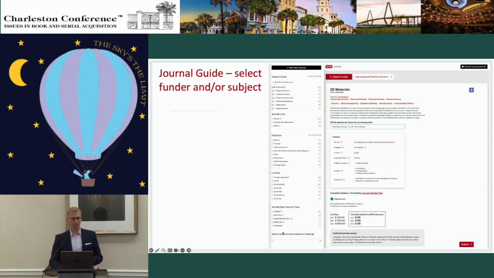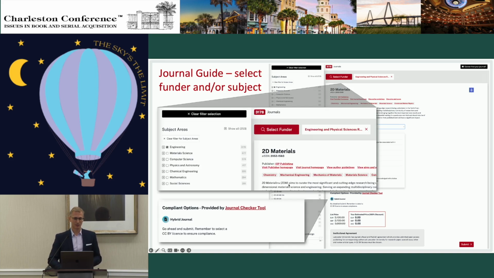And if this is probably also too small, we can zoom in a little bit. So you can also select a funder, for example, and then directly see if this journal is compliant with that funder's policy, and if it is, what kind of options you have. And this works not only with Plan S funders that we can get through an integration with the Journal Checker Tool, but Cronsub can also do direct assessments of a lot of other funders like NIH and so forth over here.